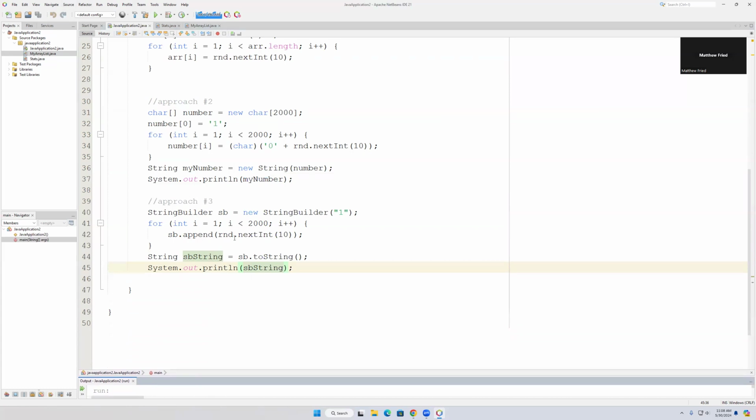So the point is that we use the string builder to add things to it, and we append the number, which it converts automatically to a string, and it's just appending it as it goes, and then I'm able to build this out. Now, this is approach number 3.